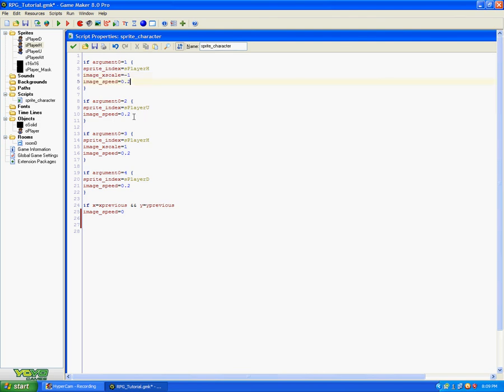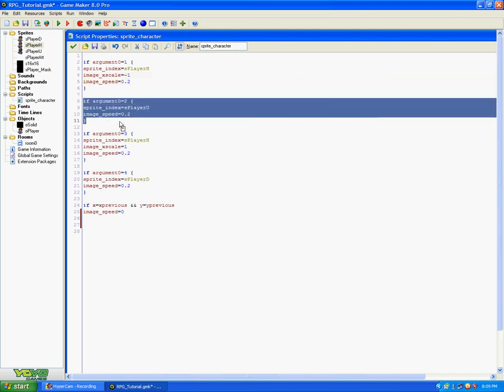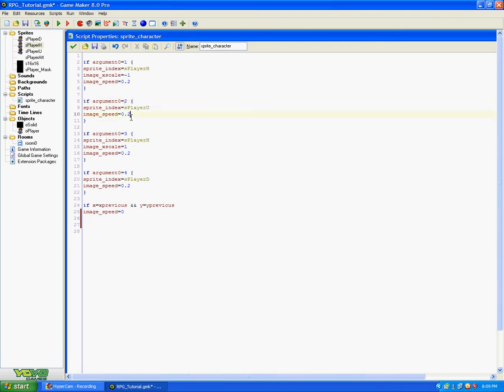Image_speed equals 0.2. If argument 0 equals 2, so that's up, player up, image_speed equals 0.2. Argument 0 equals 3, it's right. So image_xscale equals 1, and this will mess up if you don't put the image_xscale equals 1 because it will make it -1 because that's what it was set to earlier. Argument 0 equals 4. sPlayer_d is our sprite, so this is down. Image_speed equals 0.2.